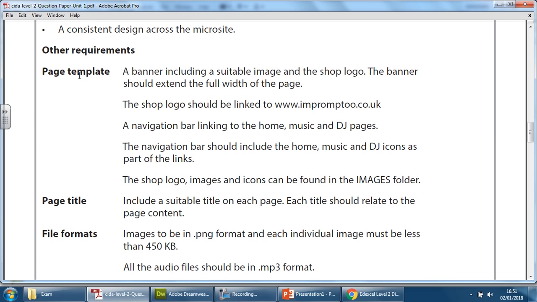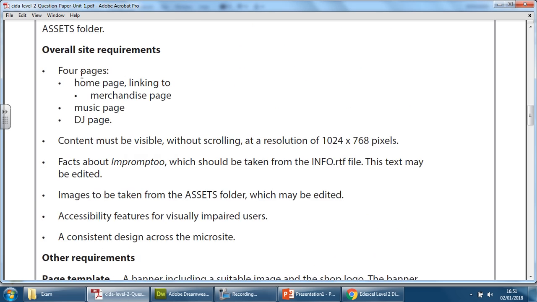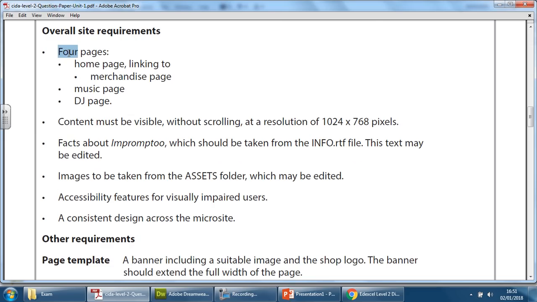So first things first, here we go. So there are four pages: homepage, music page, DJ page. Notice how merchandise page is underneath homepage, but it's a separate bullet point indented in. So that page is known as a child page. Basically, it's connected to this. It is from the homepage that you access the merchandise page. So that's one clue here, but it's going to tell you this later on anyway.